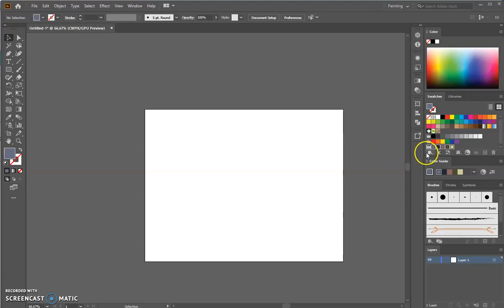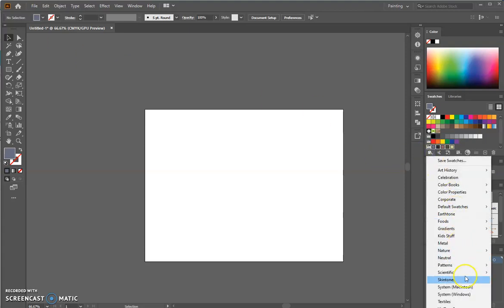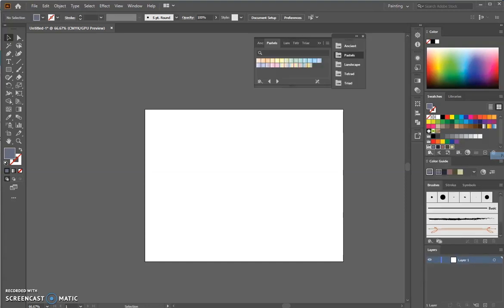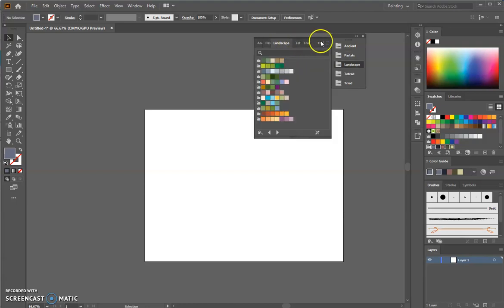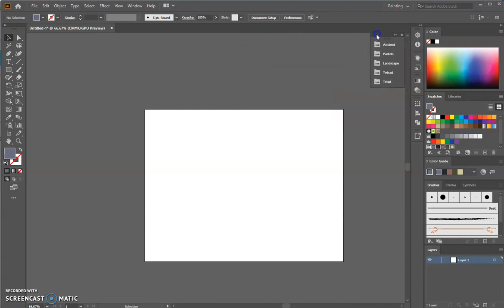To do so, I'm going to go over to my palettes and let's choose some nice simple colors. Perhaps pastels. Let's choose a nice, that's too much. How about we go, there we go, landscape. Let's do that one. So we'll choose landscape for our background. I think I like that much better.